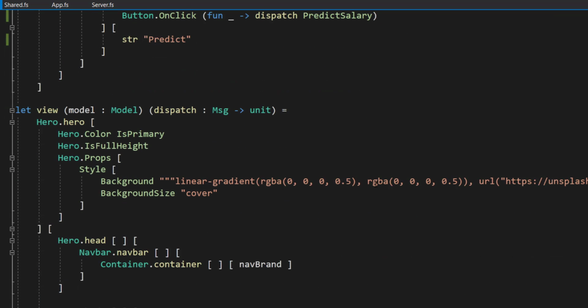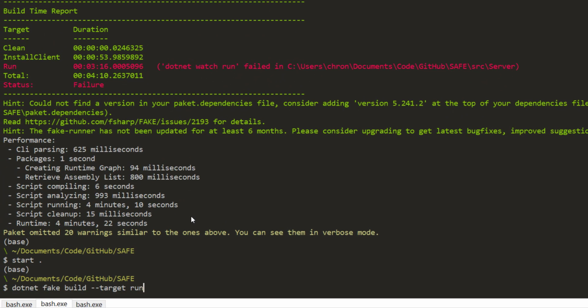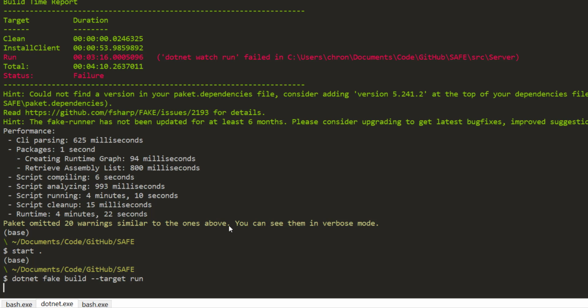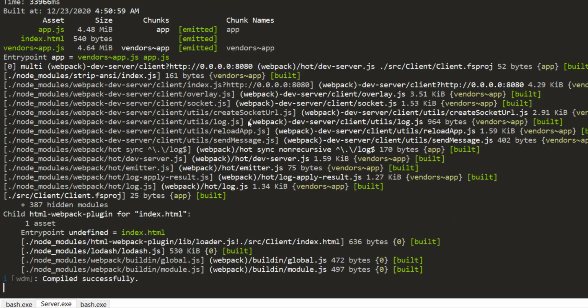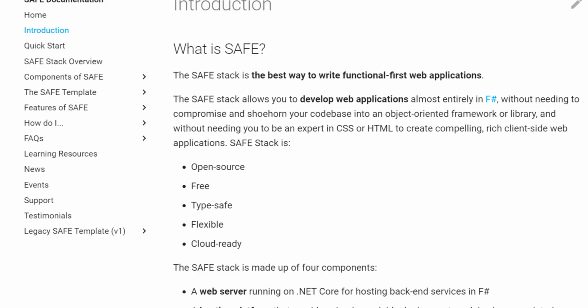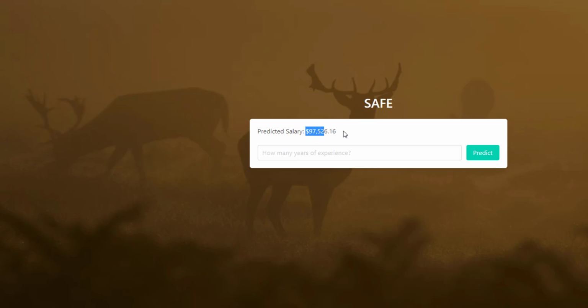Alright, so that should be all that we need to do on our client side. Let's go back to our command line, run this again, and make sure it builds and runs the way we expect it to. Alright, so our run target ran, and there's no errors or anything. So we can go back to our localhost here and refresh. We get our updates here, so our placeholder updated and all that. So now let's put 8 years of experience. There we go. We got a predicted salary, $97,500. So we were able to implement ML.NET within our SafeStack web application here.